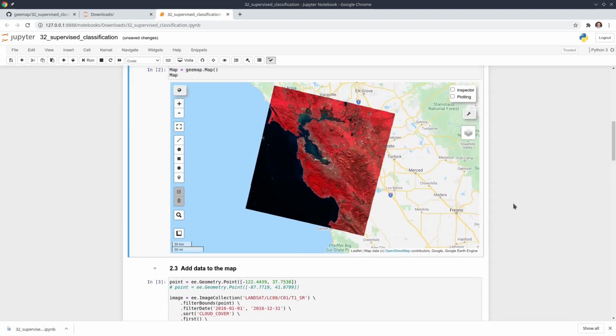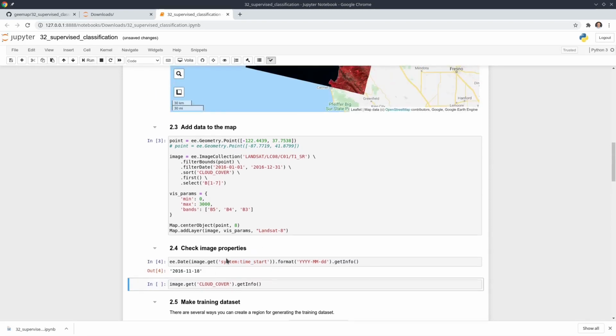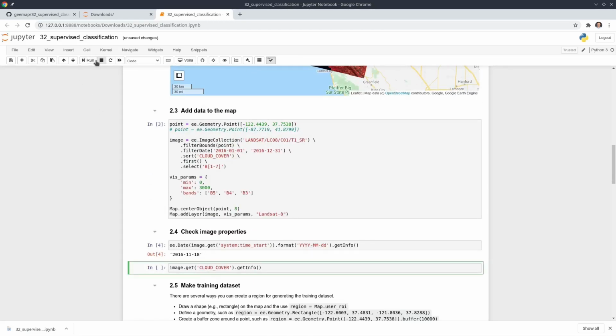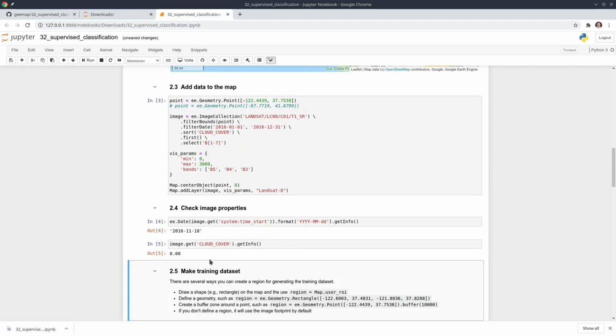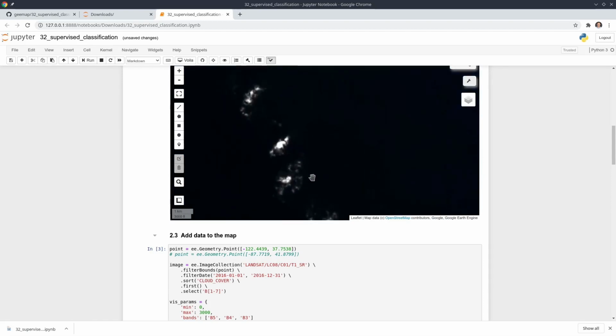Next we might want to check, for example, when this imagery was acquired. You can use, for example, image.get, and this is the properties. Once you get the date, you can reformat it using the year, month, and date. So this imagery was acquired on 2016, November 18. We can also check the cloud cover, because we already sorted using cloud cover, so it should be pretty low. If you take a look, okay, it's 0.08, so that means this image's cloud cover is 8%. So you might not see clearly.